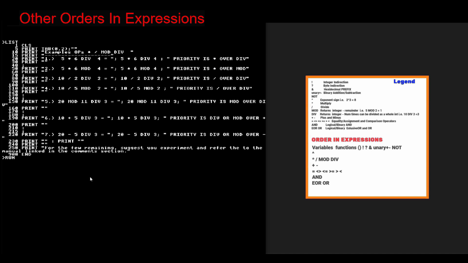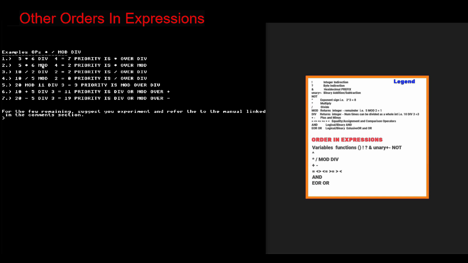So I'm just going to run this. I will go through them one at a time. We know that multiplication and divide have a higher priority than the mod and the div, and the mod has a higher priority over the div. So let's have a look at the examples we did. Here in example 1 we've got 5 times 6, div, and then mod.